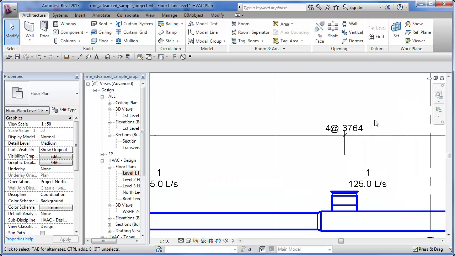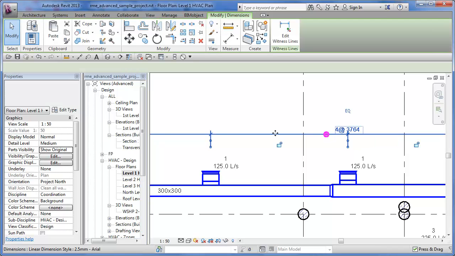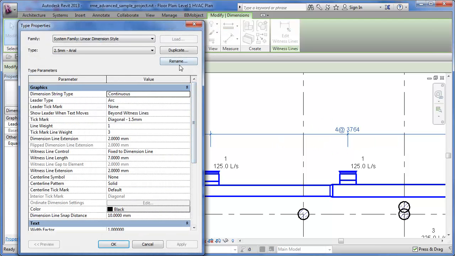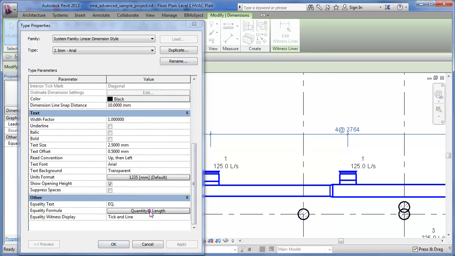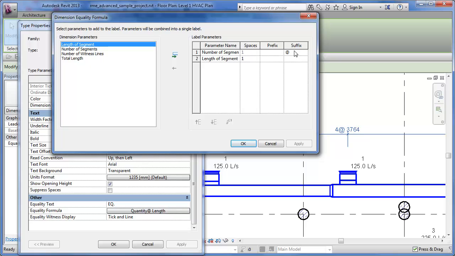It's going to say 4 at 37.64. Now I can make that look even a little nicer by going in here and editing again. Back to my formula, I'm going to say number of segments at, and now look, I'm going to put a space in here. So that's going to say 4 space at, and I'm not even going to say 4, I'm going to say 4 terminals.